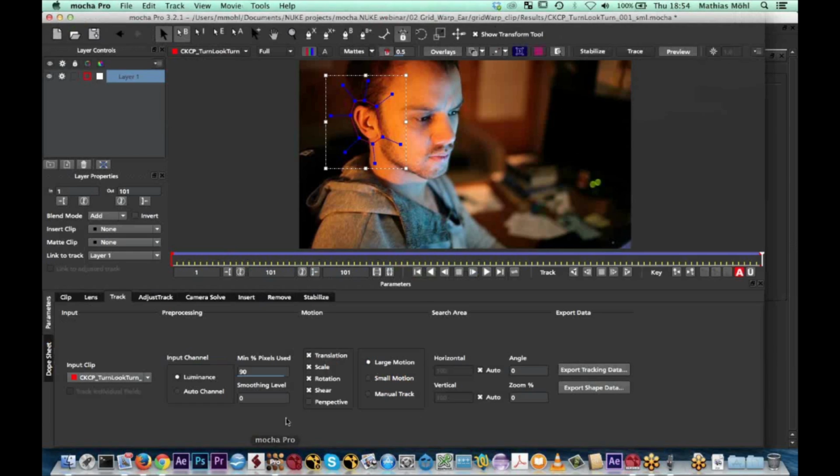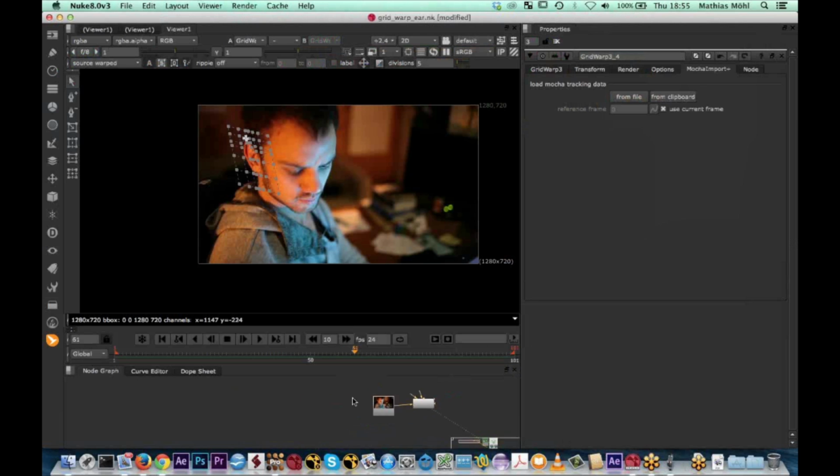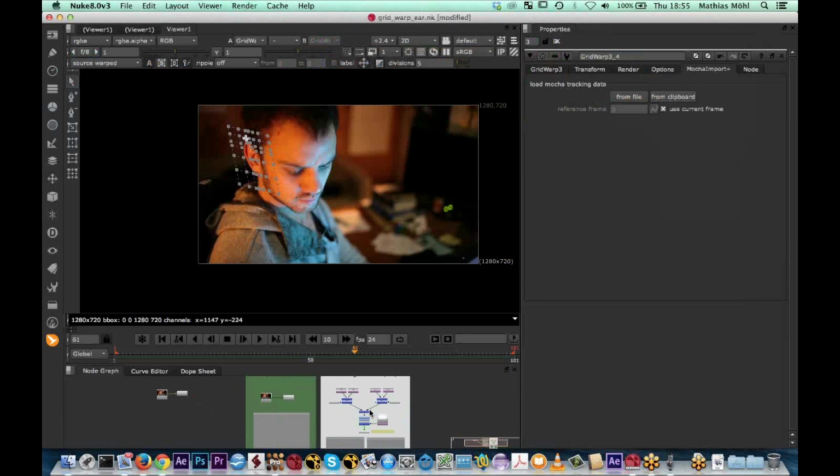Well, Mocha Pro cannot just track translation, scale, and rotation. This is what you are used to from point trackers, and which I think many people have a good intuition for, but you can also track shear and perspective. So what is this? I like to explain it in a way to say shear and perspective is like the 3D part of your movement represented as a 2D deformation. And to make this even more clear, I've prepared here some visualization.